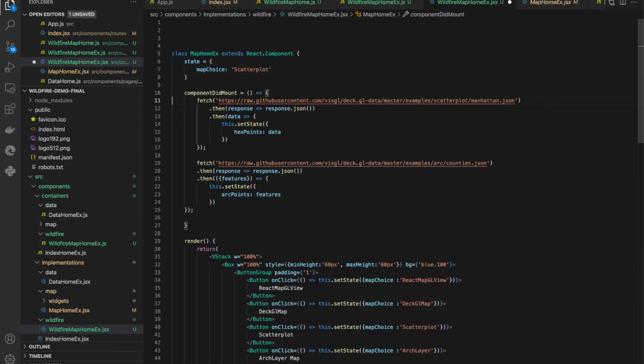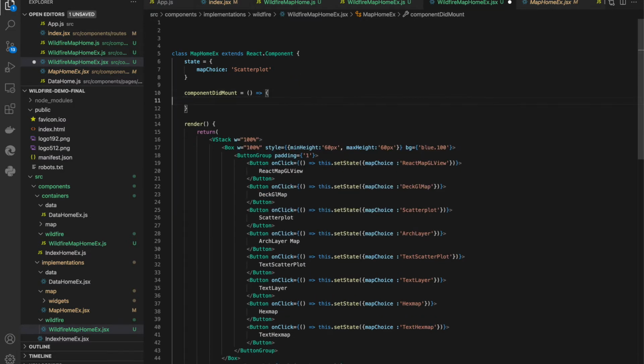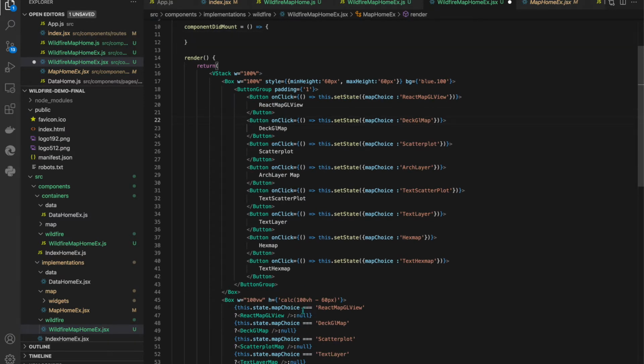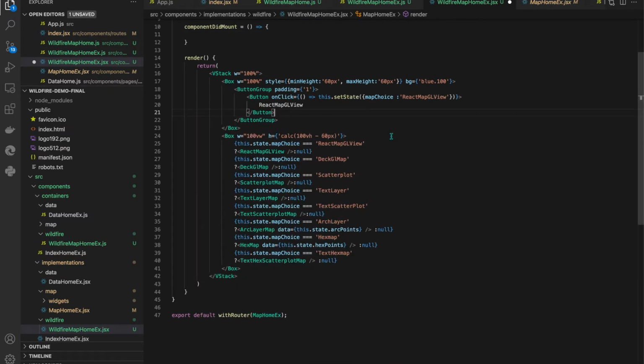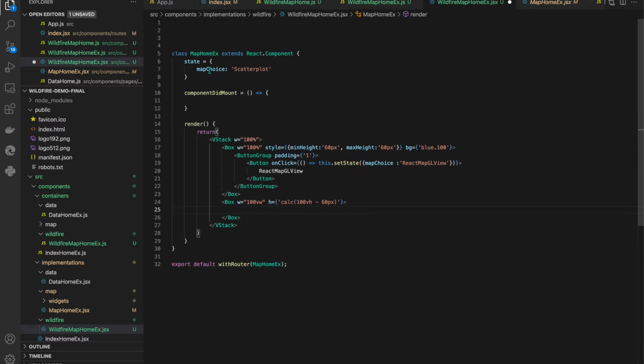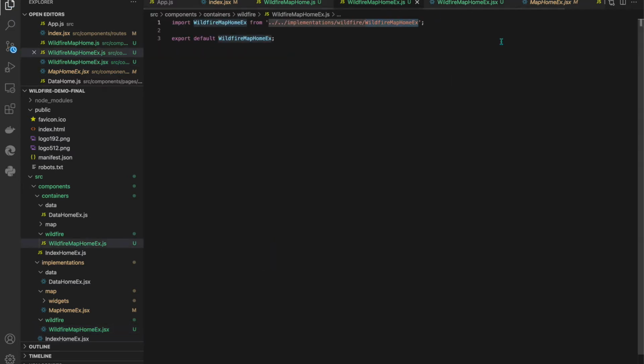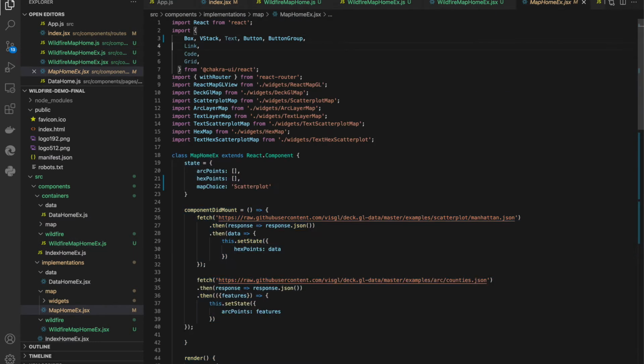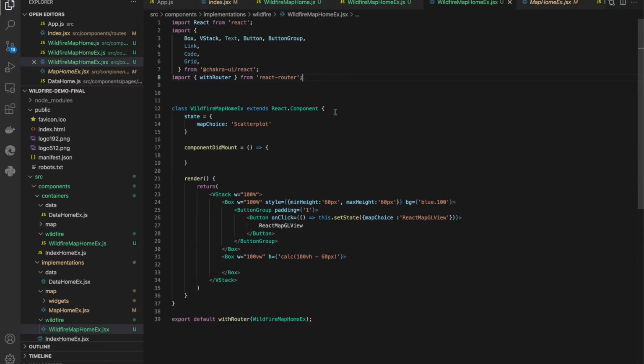So I will just use partial of this code, and we will have the type of map. I will just use none of this code, empty code, only one button to start with, no implementation. So this is our base, and it will be Wildfire map home ex. That's all that is really going to be used by us, and I think we just need these and done. That's all. So now our wildfire map home ex is added.